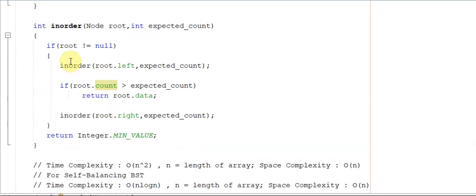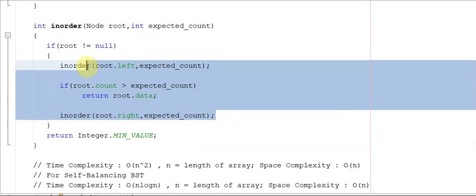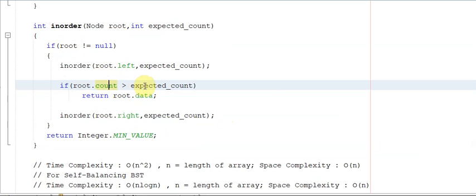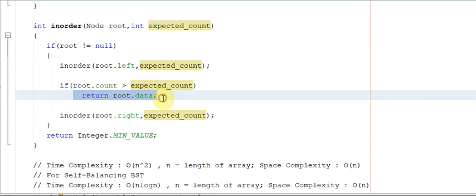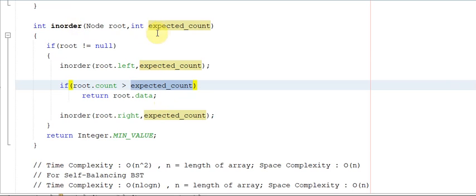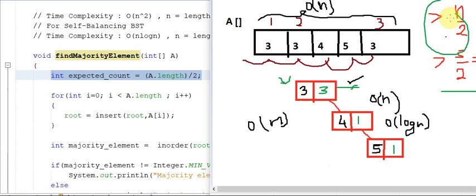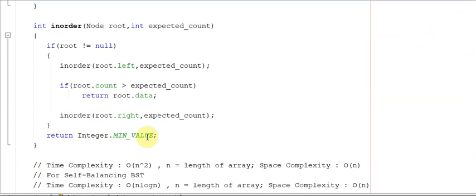And in the traversal method, everything is the same as the binary search tree in-order traversal, except this part wherein if I find the count to be greater than the expected count, I'm just returning that data element because that is the majority element. This expected count I have defined in the find majority element over here, which is nothing but n by 2. In this in-order traversal, in case I don't find any majority element, then I'm returning some unused value as the default. Here I'm using Integer.MIN_VALUE, but you can use any value you wish, to indicate that the majority element doesn't exist.